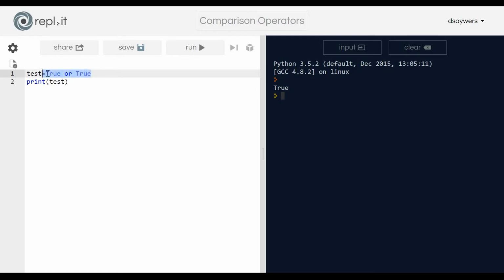And then finally we have the NOT operator, which just inverts the Boolean value. So not true, test is going to be false. If I say not false, it's going to invert it and make it true. So you're probably thinking, okay, cool, that's fancy, but what's the use? Now that is a really good question.